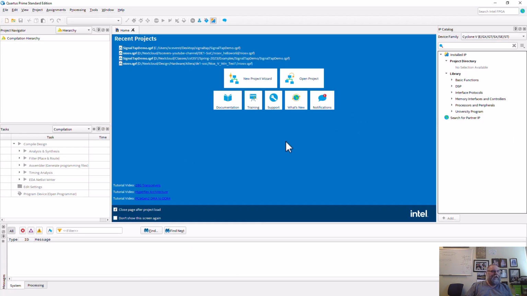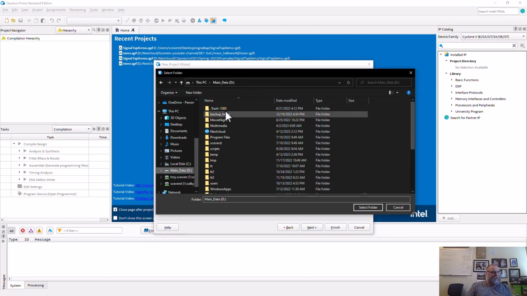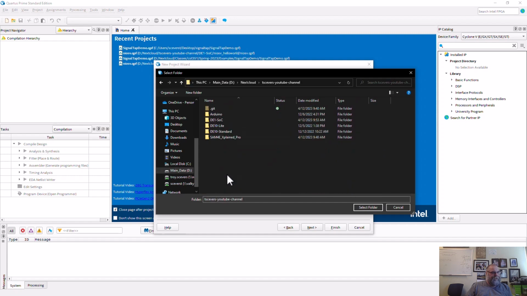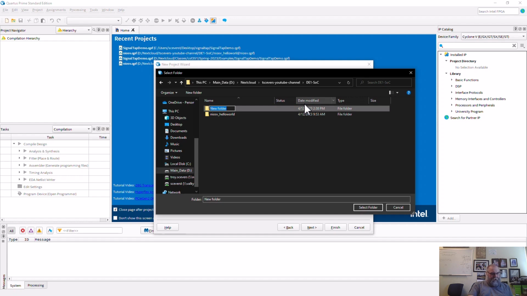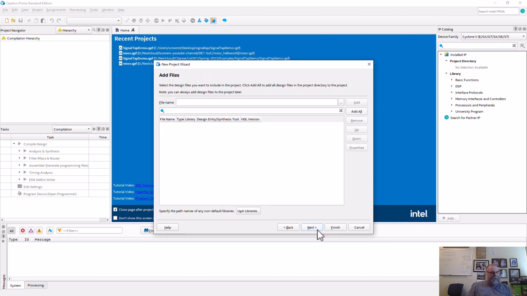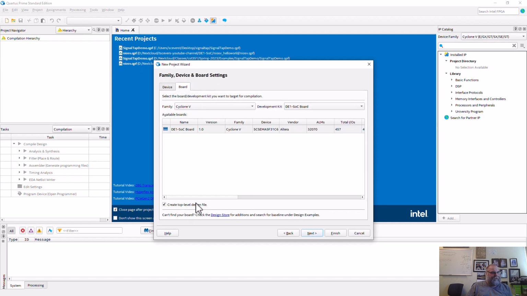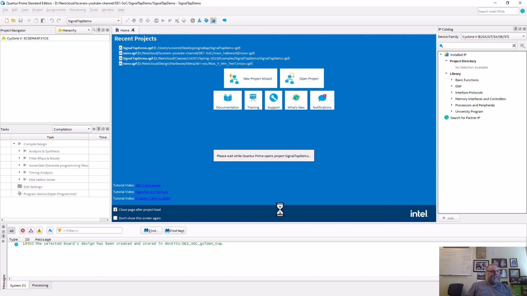So we're going to open up Quartus here. And today we're going to be playing with a DE1 SoC board. So we're just going to go ahead and create ourselves a new project. And we will put this project into our repo for the channel. And in our DE1 SoC folder, I'm going to go ahead and create a new directory, and we'll call that SignalTap Demo. So there we go. And we'll name our top level the same thing. I've got no files. We're going to add our DE1 SoC. And we'll go ahead and hit finish here. So that will create our project.